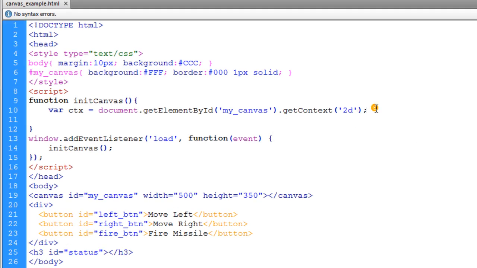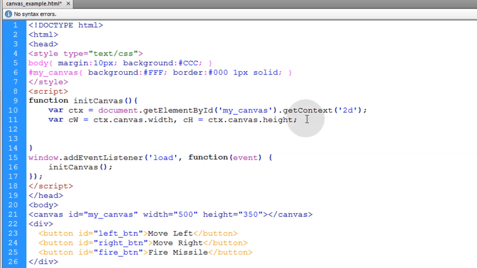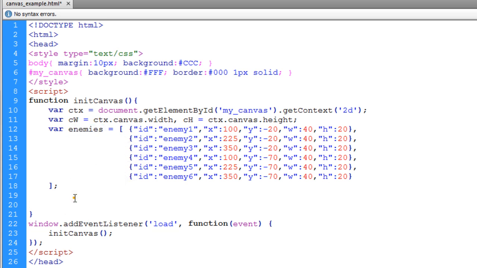So the first thing I'm going to do after we establish our ctx object is get the canvas width and the canvas height into variables. Then directly under that, I'm going to create a variable. It's an array called enemies. And in this array, there's a bunch of little JSON objects, one for each enemy. Now what we're going to do is just loop over this enemies array to have them come pouring down the screen at the launcher. And we can put that into a function called renderEnemies.